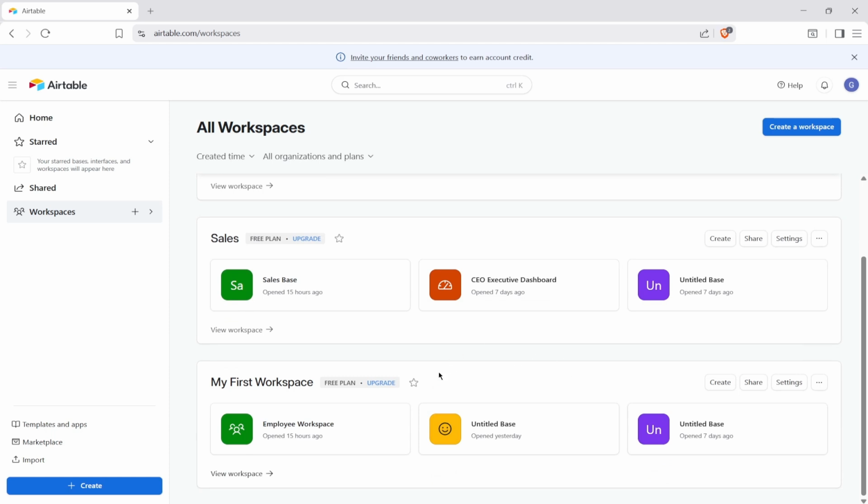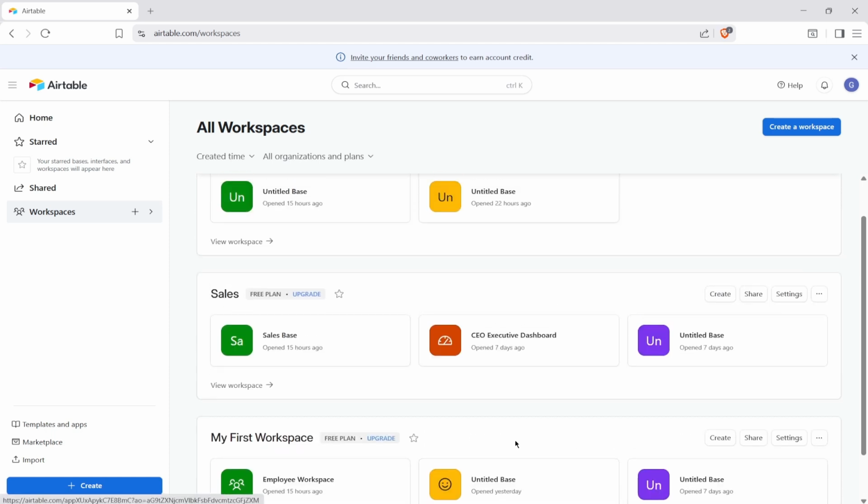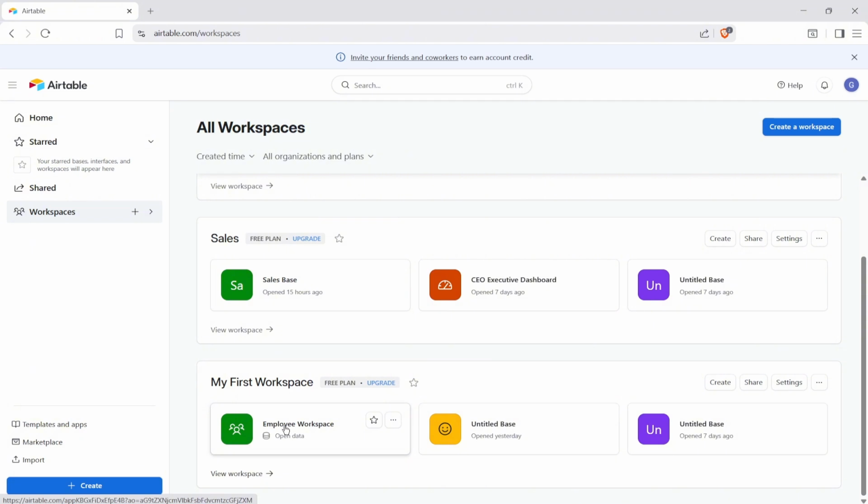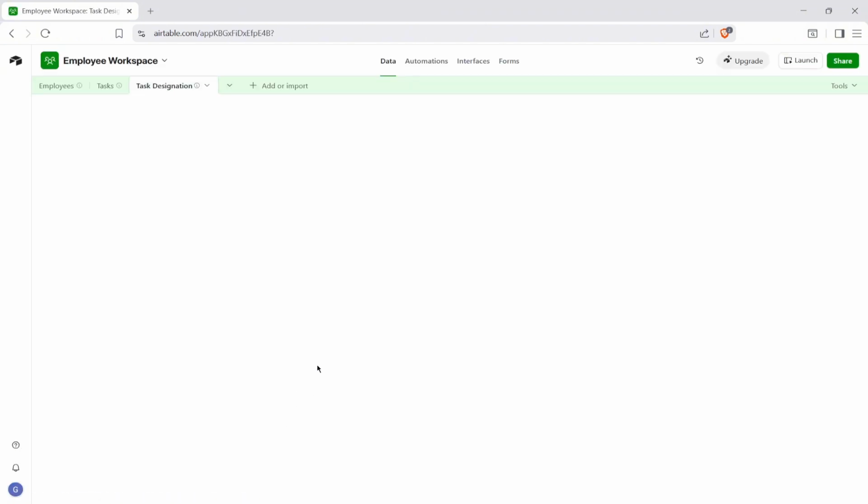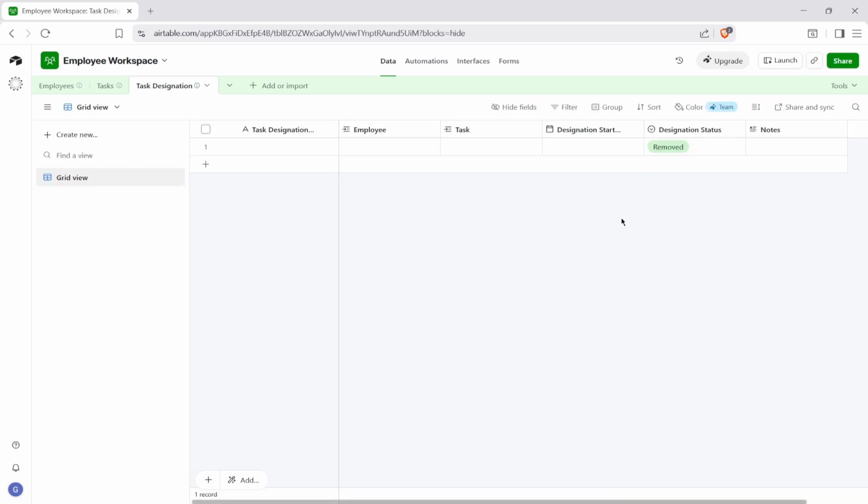So from here, you want to choose a base that you want to work with. Let's say I want to work with my employee workspace. So just simply click on a base. And once you do that, it will automatically take you to its table. Now, depending on the views that you have, by default, it will take you to the grid view.